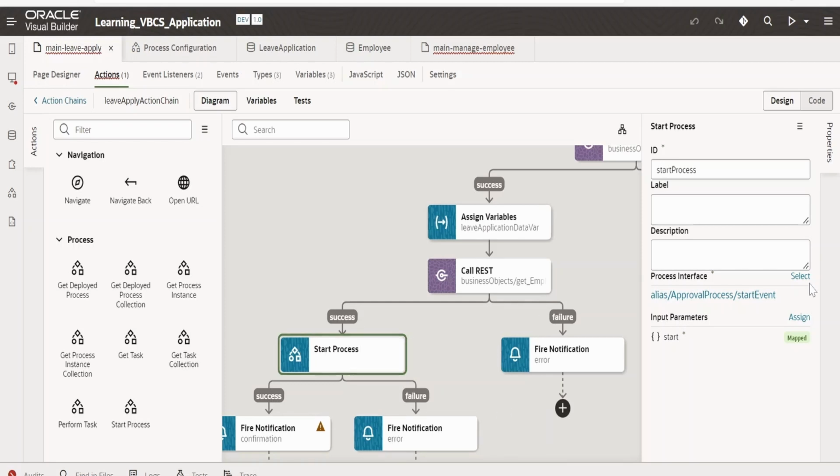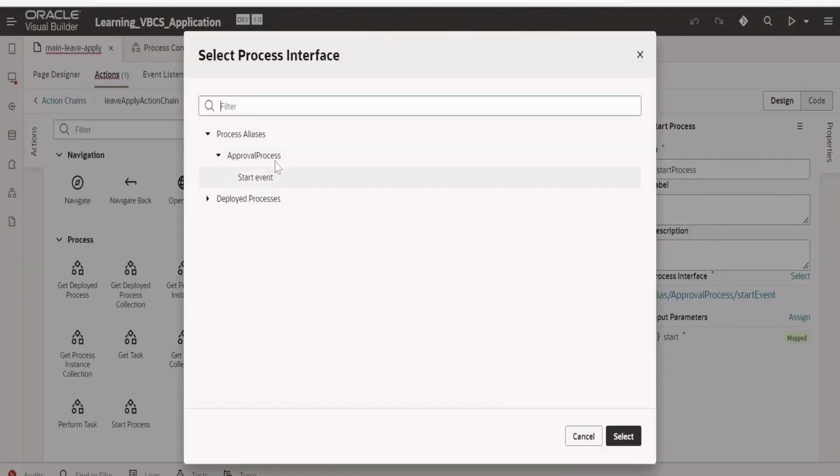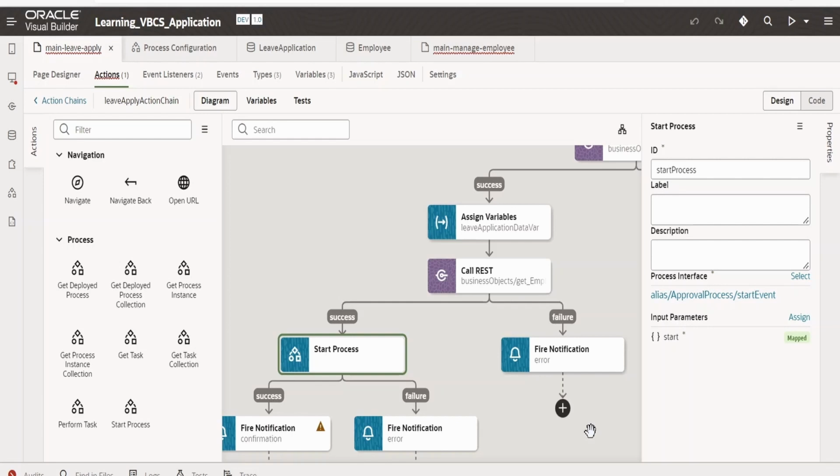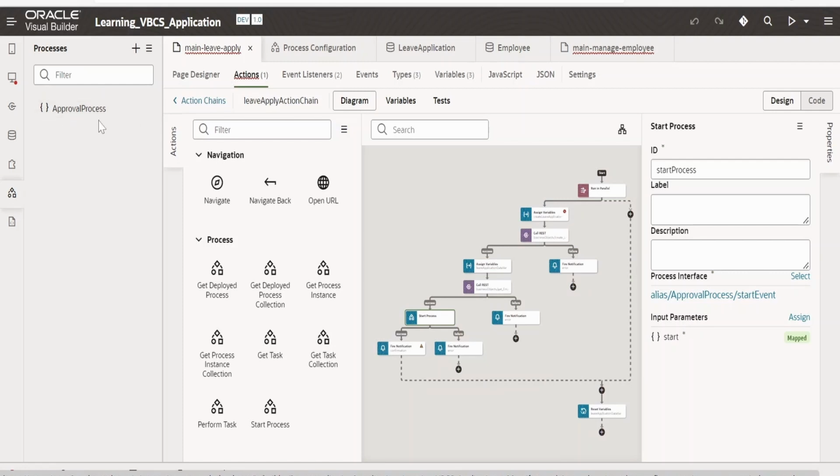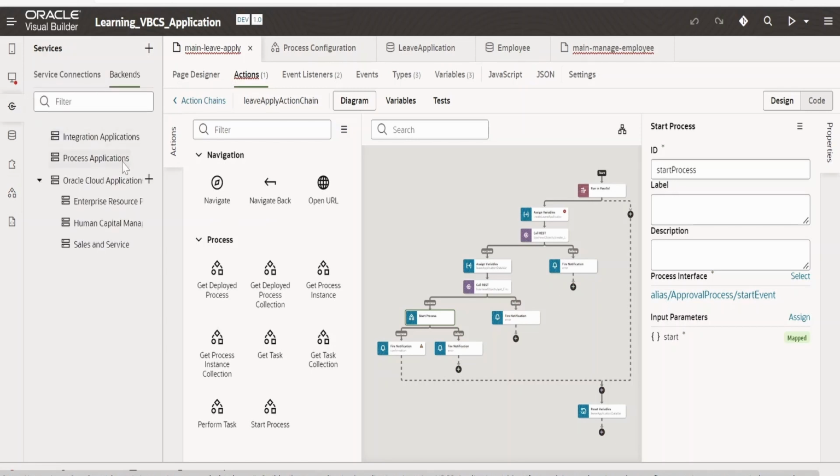If you had seen over here, if you click on this select, you might have seen process alias. In that we are getting the approval process. So it might not appear for you. We have to do some workaround for this. If you have seen, there is a section called processes. If you click on this, I am getting this approval process. Now before getting this approval process, we have to make sure we have connected to our process application. If you have not done, we have to do it from here.